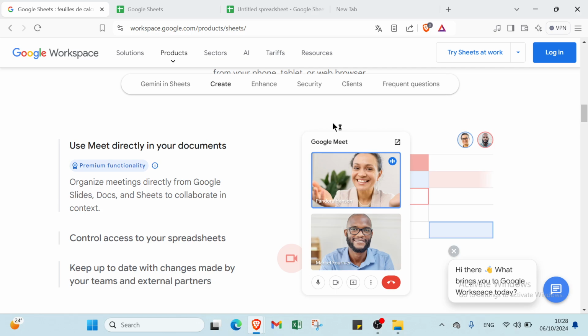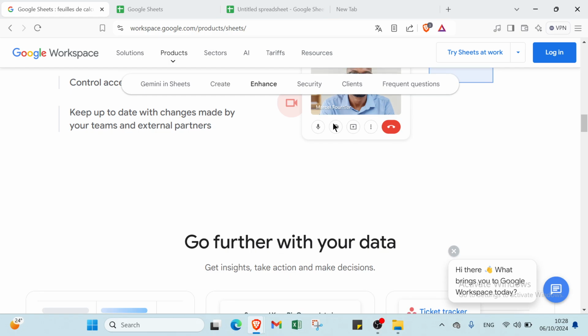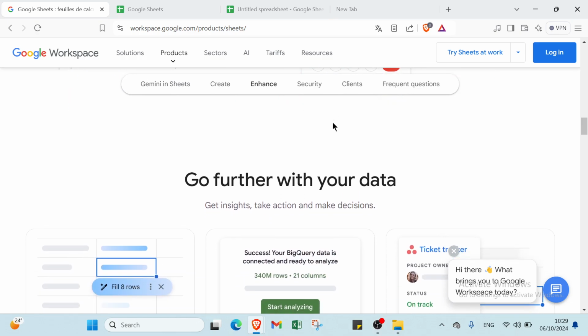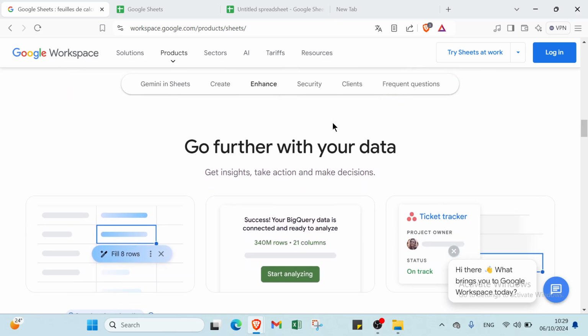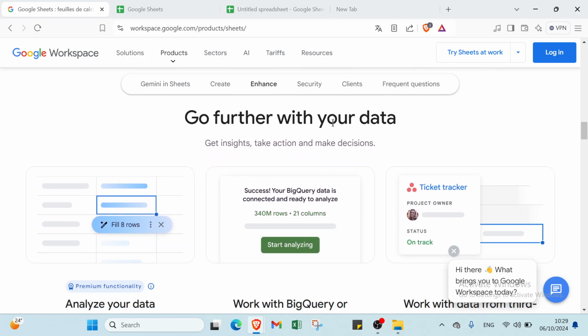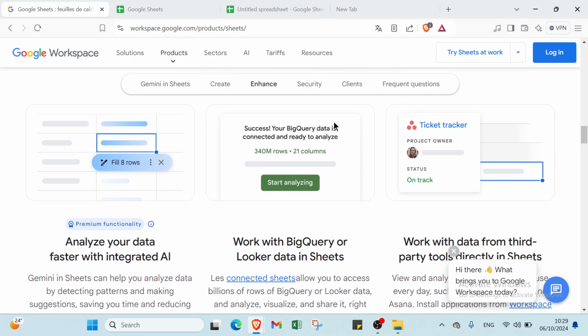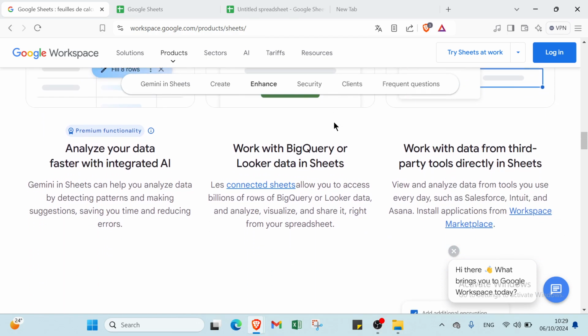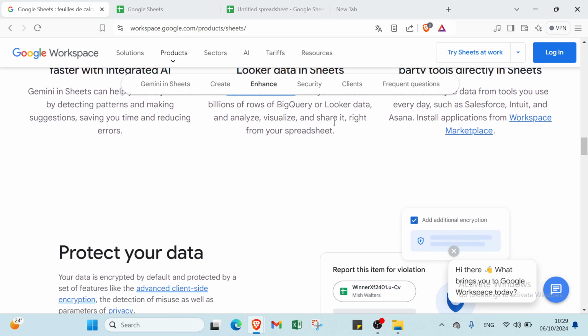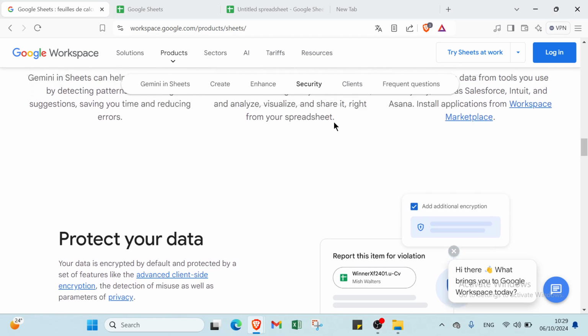So first of all, what is Google Sheets? Google Sheets is a web-based spreadsheet application that allows users to create, edit, and collaborate on spreadsheets online. It offers features like formulas, charts, and data analysis tools, making it a powerful tool for organizing and analyzing data in real time, accessible from any device with internet connectivity.